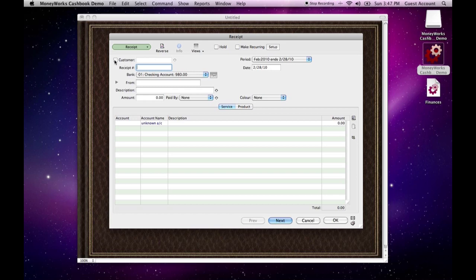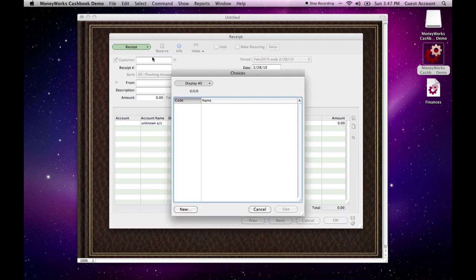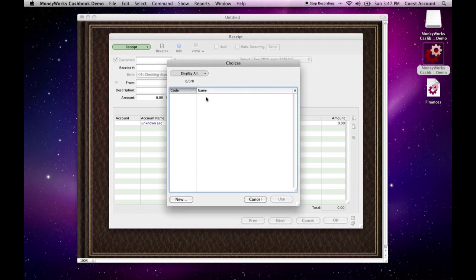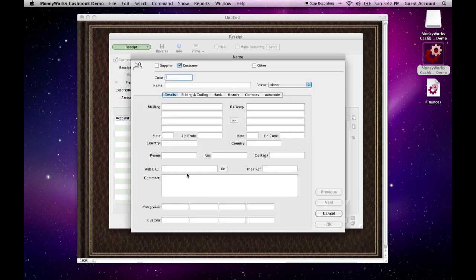You don't have to enter a customer, but I like to do it. The first time you do this, you're going to tab over in that field, and you're not going to have any choices here because we haven't created any customers. We're going to go ahead and do that right now. You can give it a code if you want, which can be numerical or with characters. And if you also buy stuff from this person, you can check them as a supplier as well as a customer.